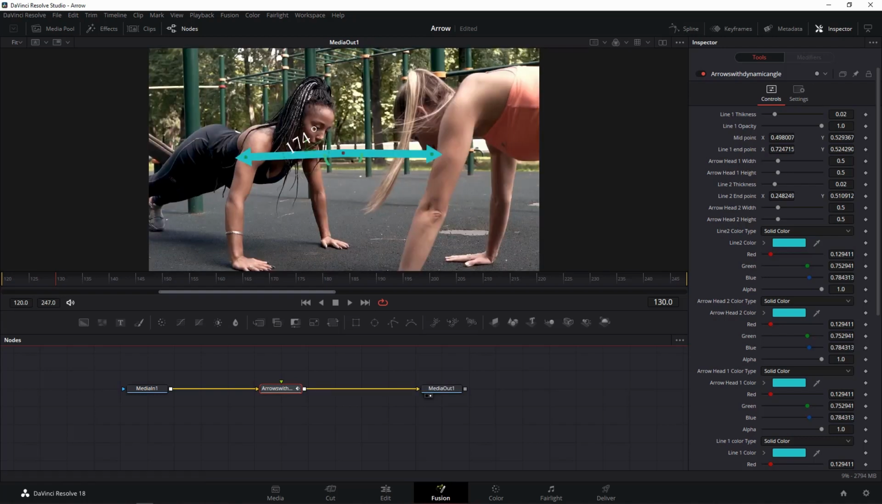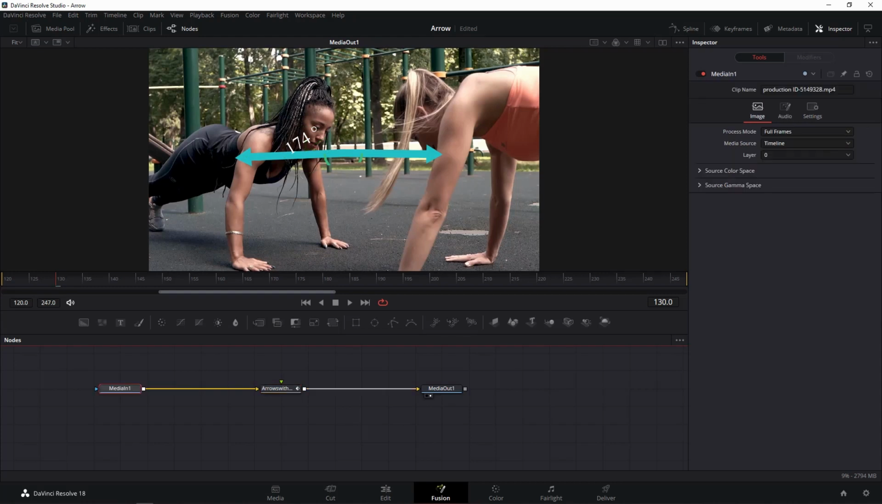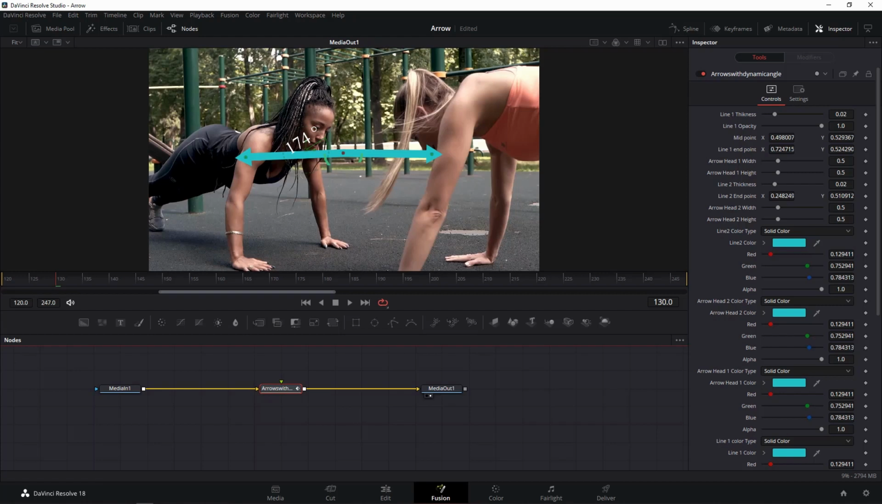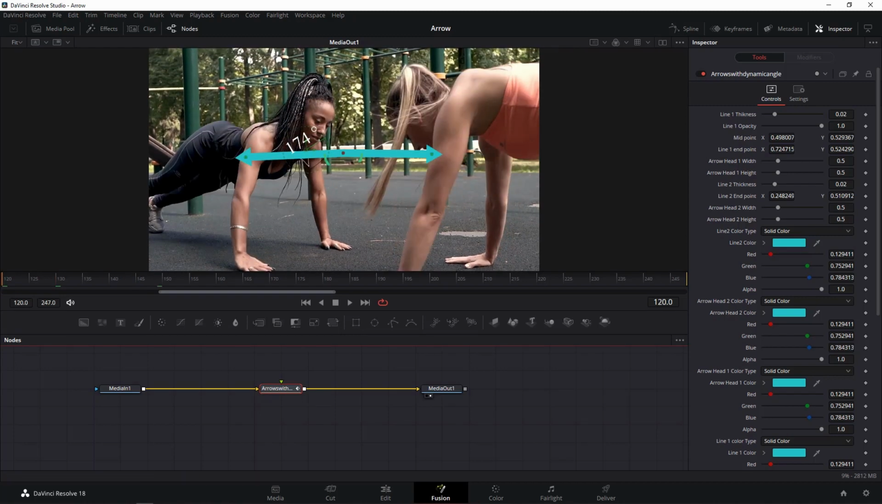While making this video, I am assuming that you know the basics of Fusion in DaVinci Resolve. If you want to learn the basics of Fusion, I can make a video on that. So this is the arrow animation macro we have imported in our node tree. Now we just have to adjust it according to our video. So we'll go to the first frame and start adjusting this arrow.